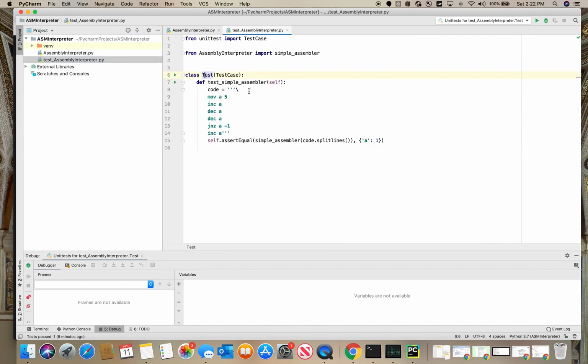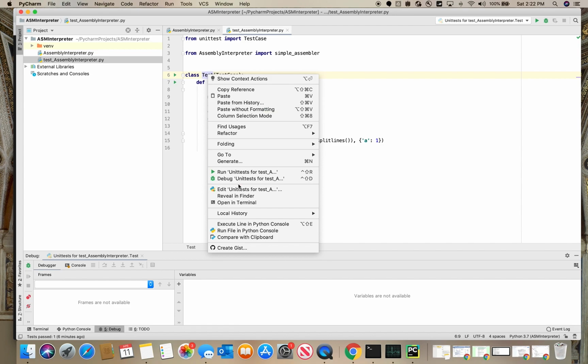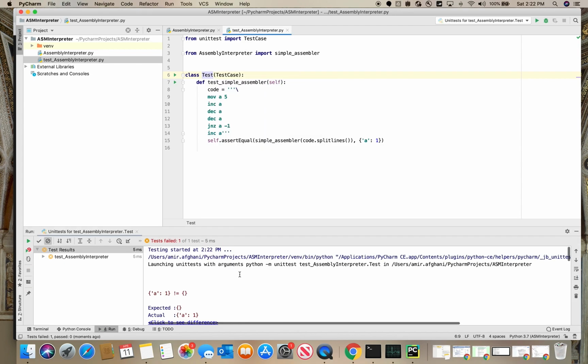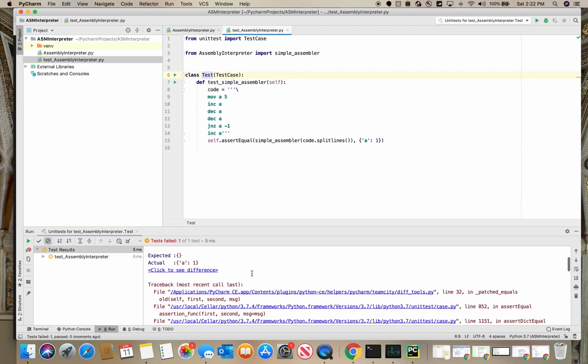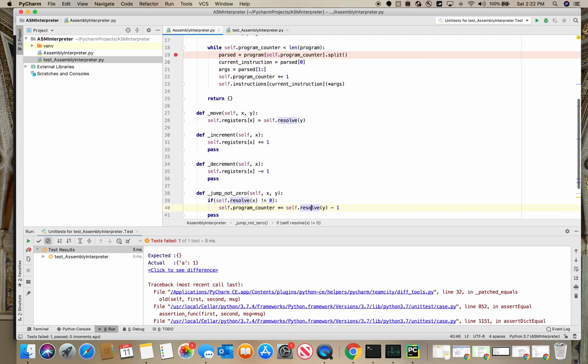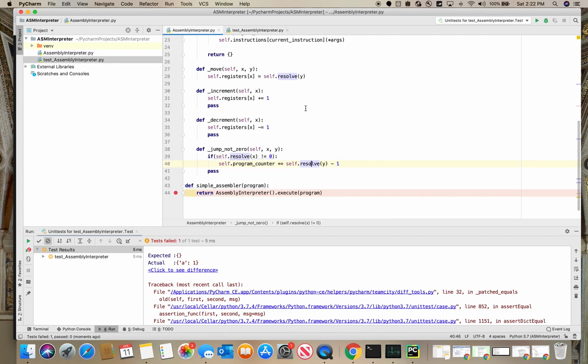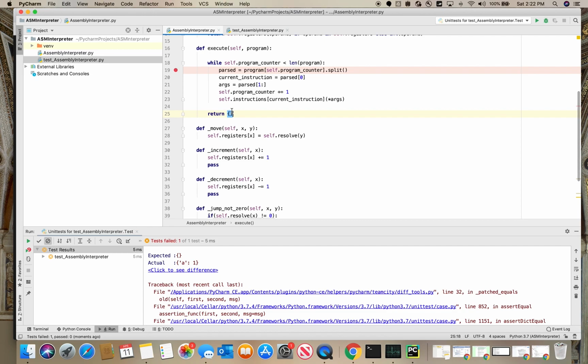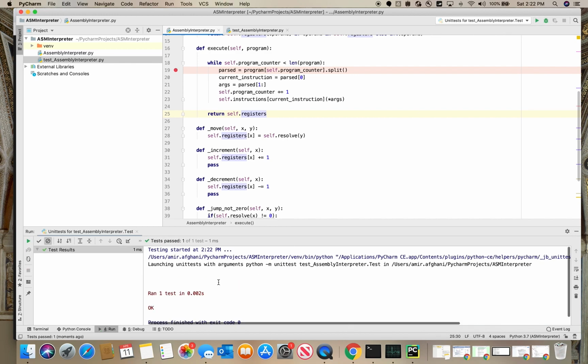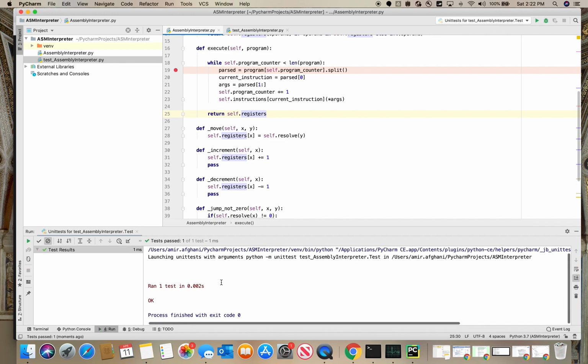You should be able to come over here and run this test case. Hopefully it'll pass. Oops, it doesn't pass. Oh, that's because when we come back here, I don't think I returned the registers. I did not return the registers. So we need to say return self.registers. That's the great thing about test cases. Let's try it again. Ran, and it passed. Great.